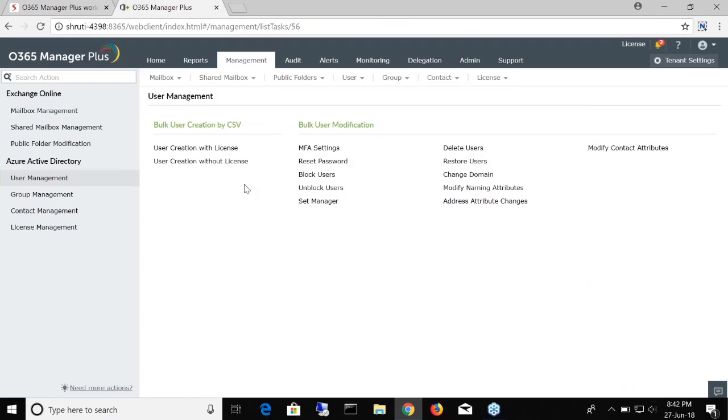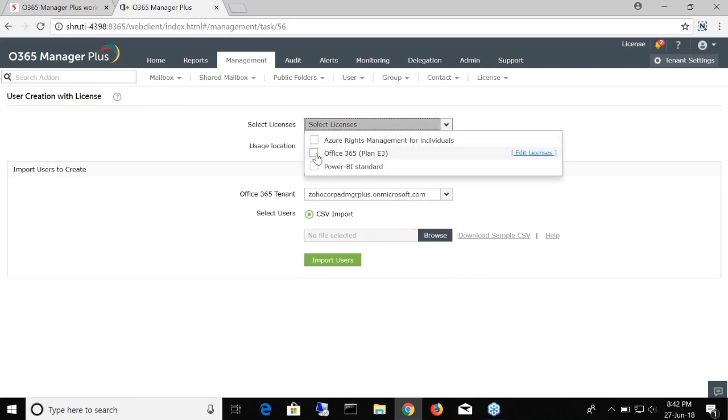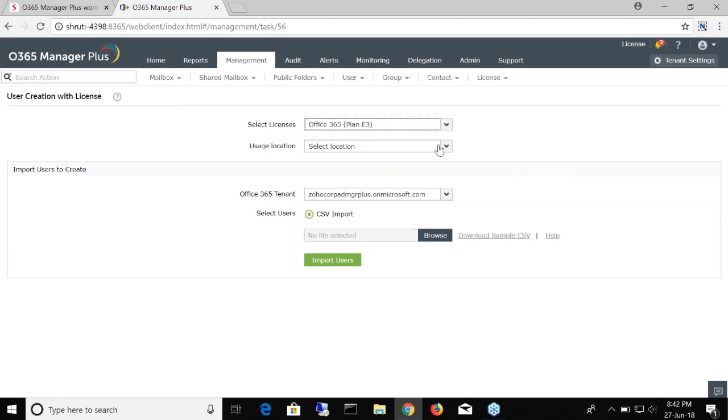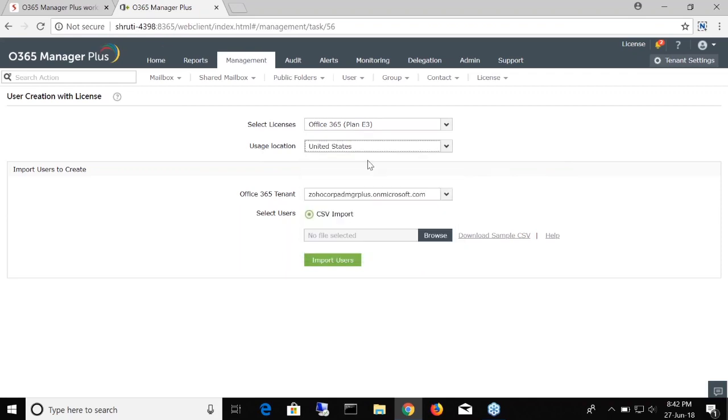Whereas if you used O365 Manager Plus, all you need to do is come here, user creation with license, because HR has asked you to assign licenses too. Select the licenses that you want these user accounts to have. I'm just going to choose Office 365, but you can make sure that they have the Azure Rights Management license and the Power BI Standard license. But for now, let's just go with Office 365. Choose the usage location. So United States, that's what we're going to choose. Now, I've chosen United States. Choose the Office 365 tenant. For me, it's just one because I'm using a test setup right now to demonstrate actions for you guys.